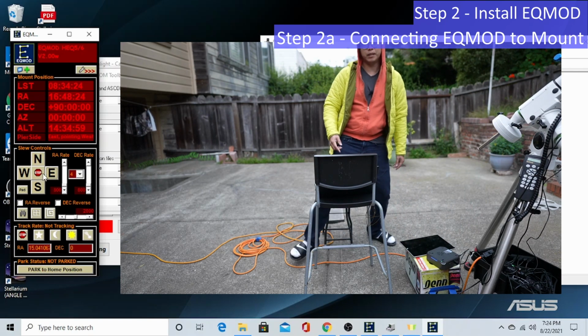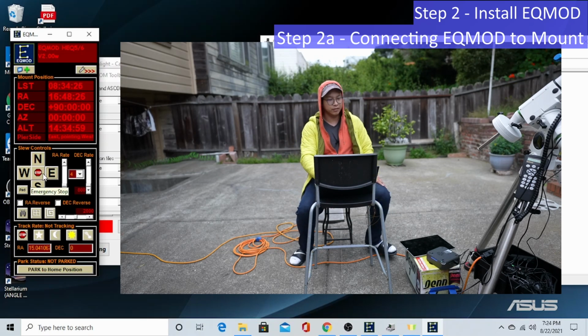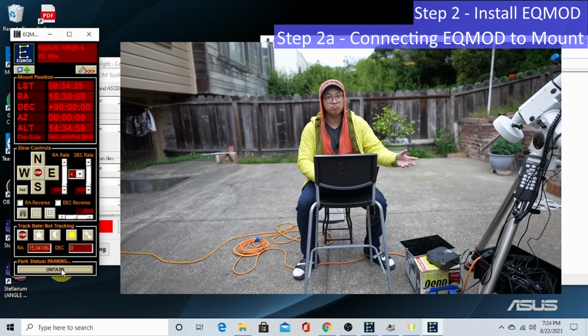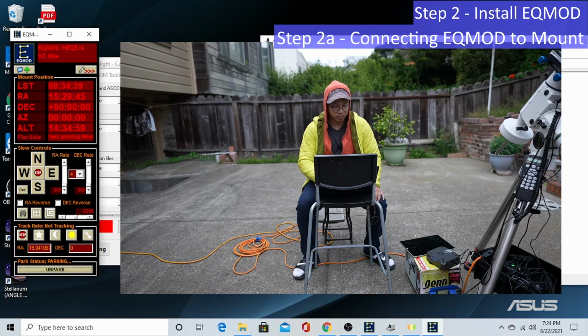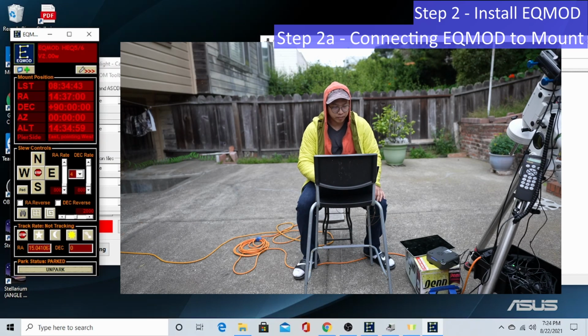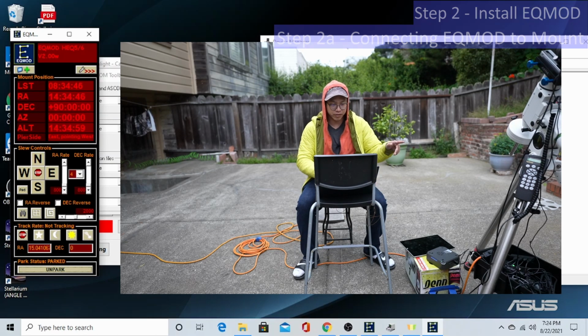You can actually probably see it through the video. Okay, now that I'm done moving it around as a test, I'm gonna move it back to home position and park it, and it should be doing its thing. All right, and that is how you connect EQ mod to your mount.